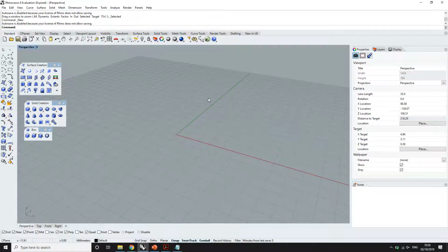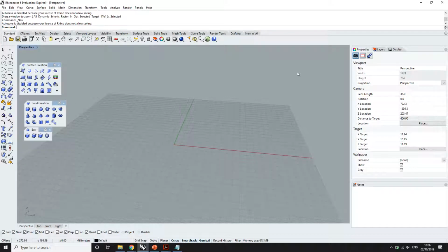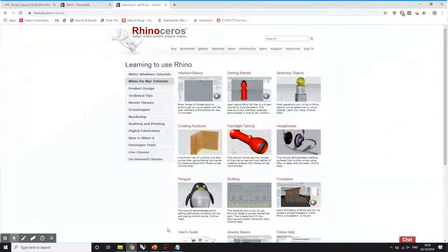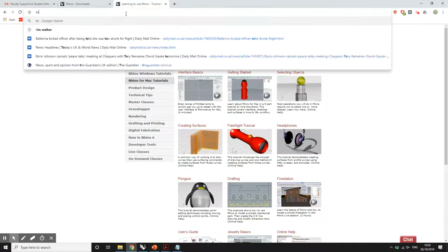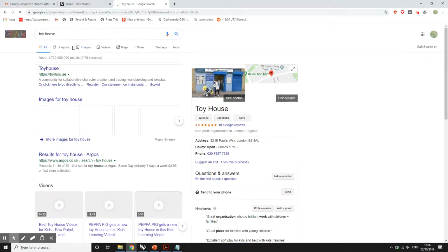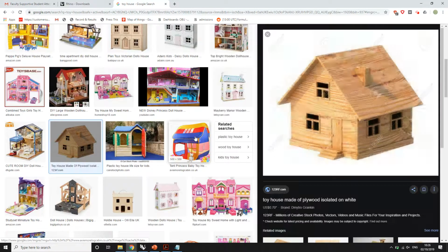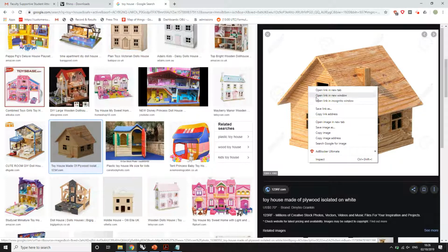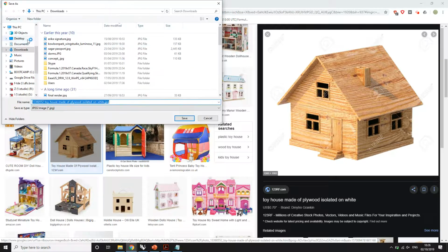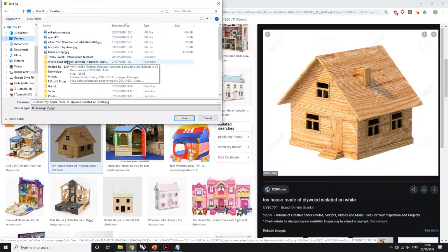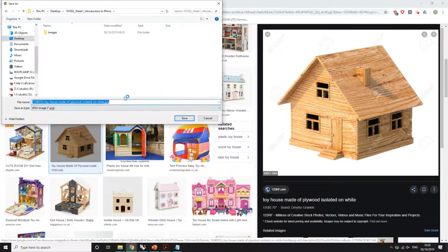Right, so the window opens. Now, let's say we want to model something like, let's look up a toy house, something that doesn't have too much detail, but we can quickly pick up and model. So something like this. Let's say you have this object and you want to model it in Rhino without having any references. This is like SketchUp techniques. So I'm going to save this image as a reference. I'm going to bring it to the desktop. Introduction Rhino. We'll just name it 1.